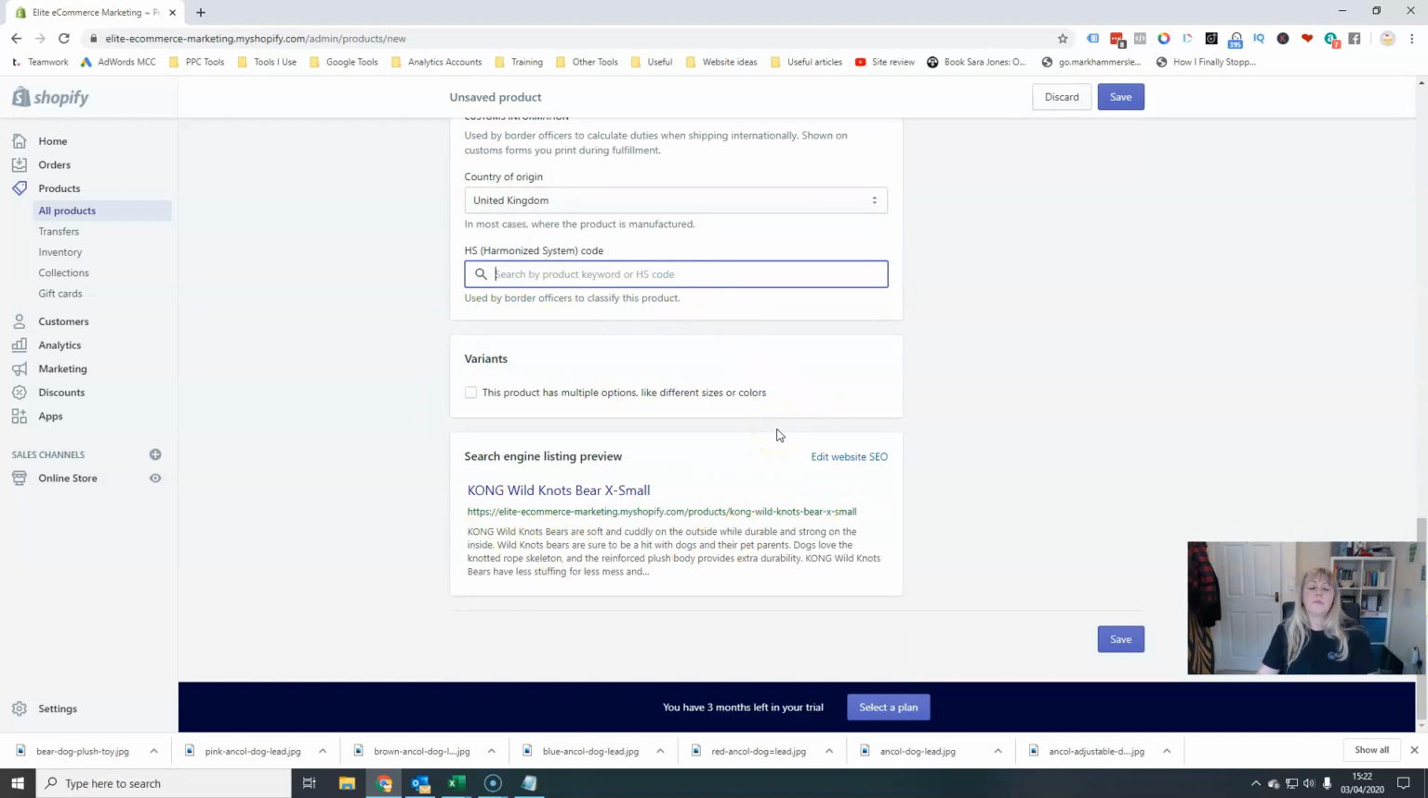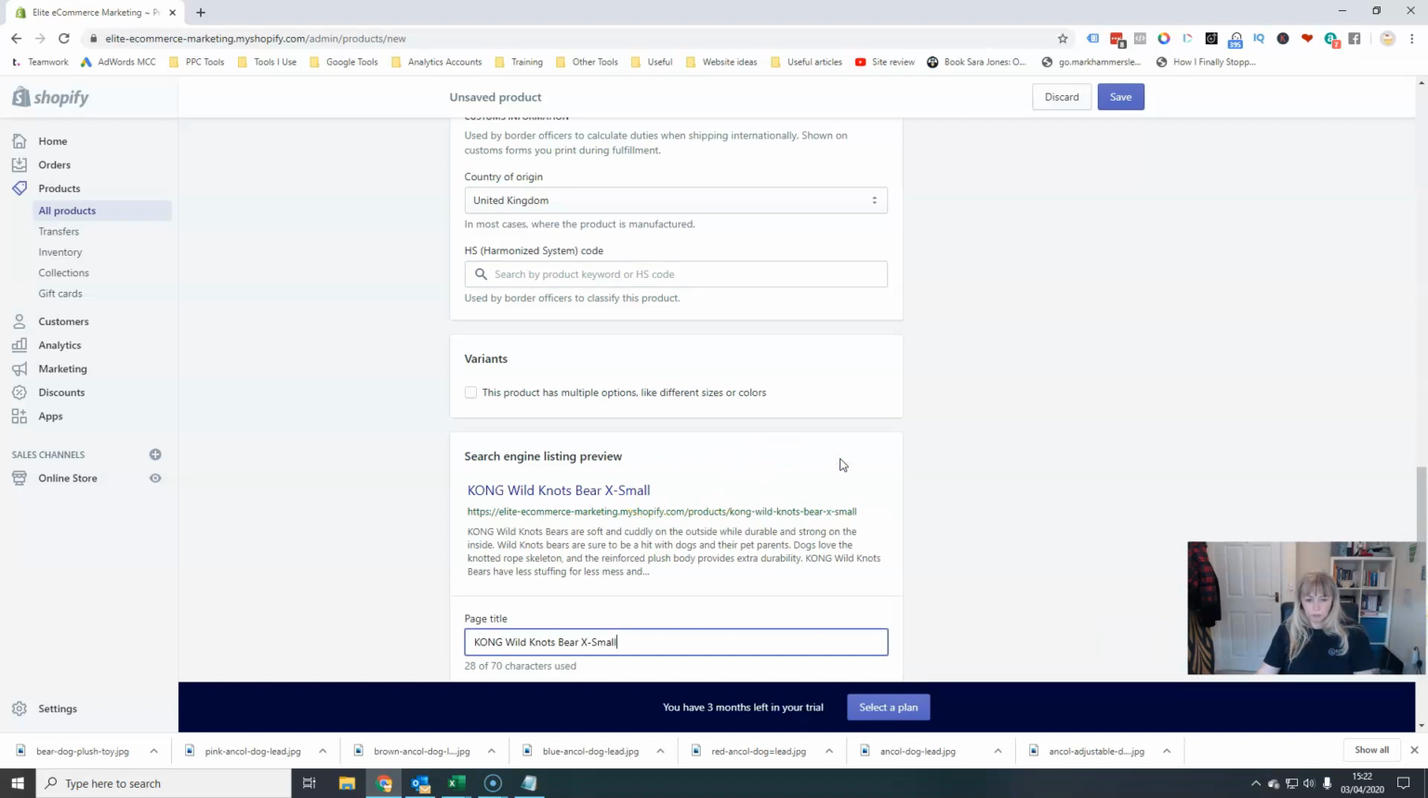But first, the search engine listing. This little preview at the bottom is how your product will look listed on a search engine. So this is where you get the chance to have a look and see whether that's relevant, and whether it includes all the right keywords. You can edit how this shows.